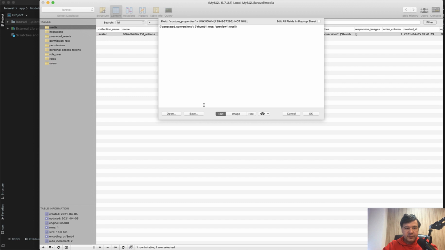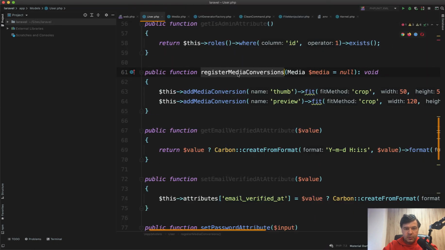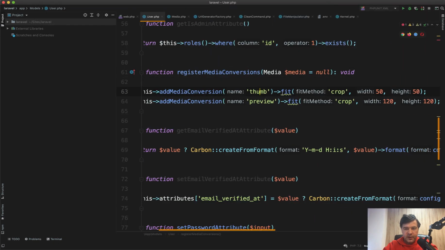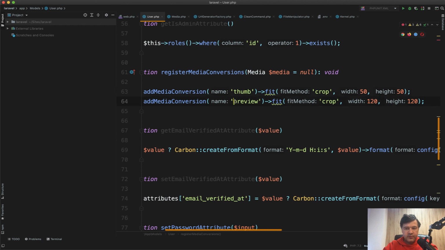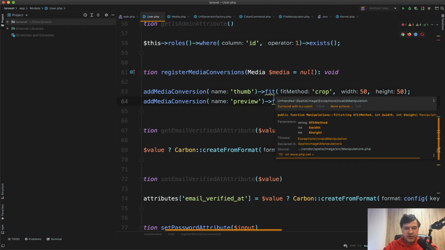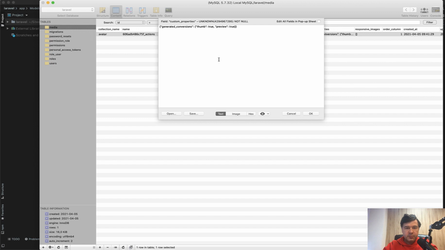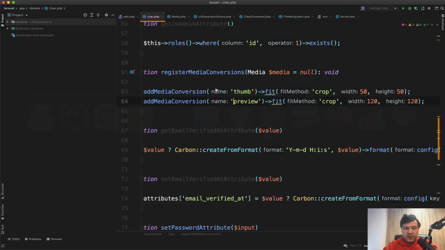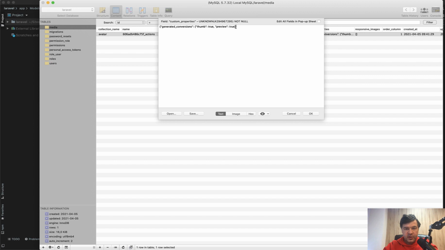So in my case of the project, I define them in the user model. So register conversions for thumb, 50 by 50, and preview for 120 by 120. And then the package saves that both conversions are generated. And if I define a third conversion here somewhere with another name, when I save that image, then it will have a third variable here inside of the conversions. So this is the flexible structure.